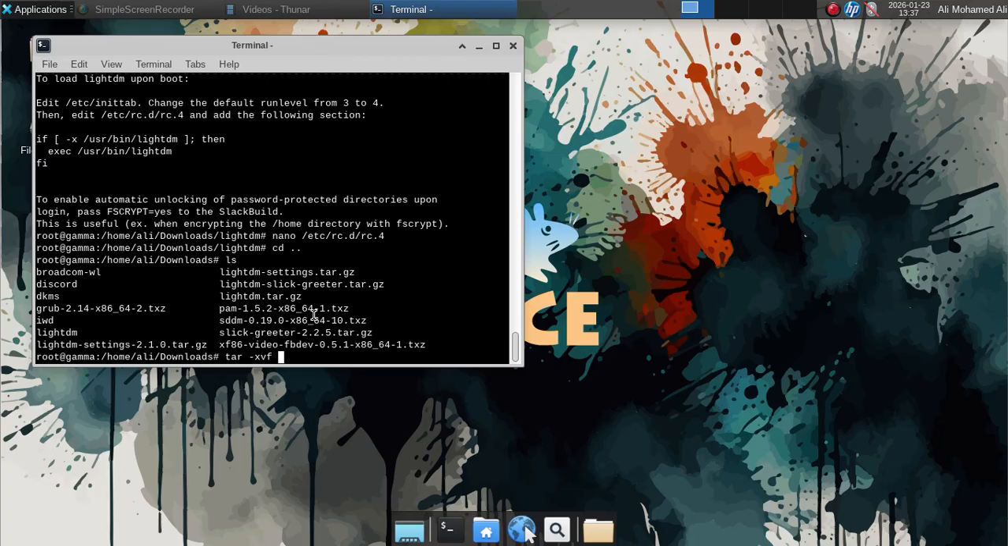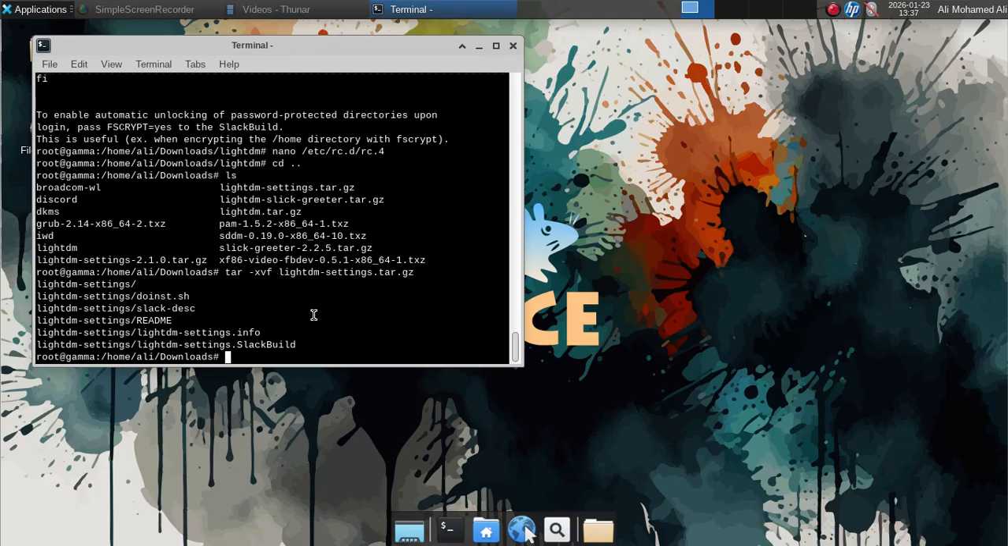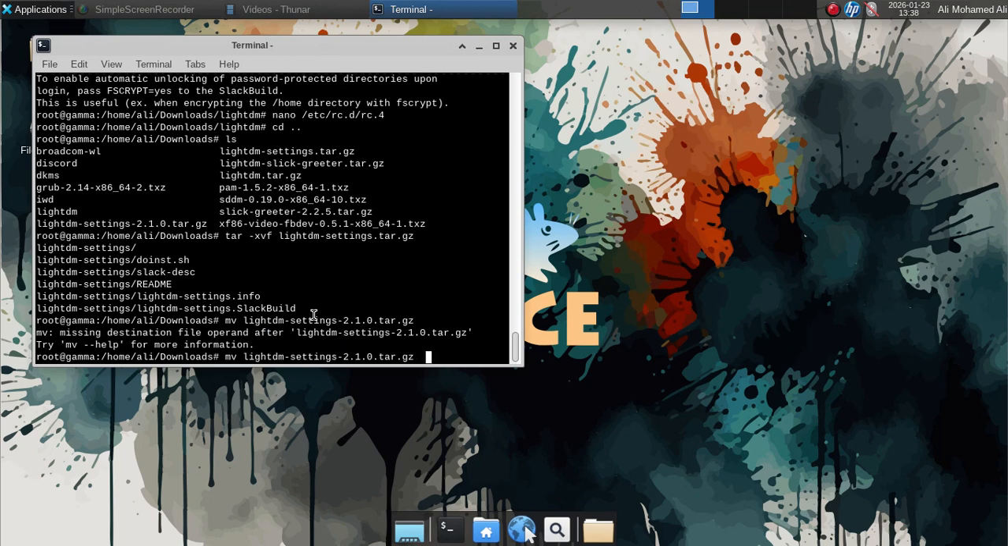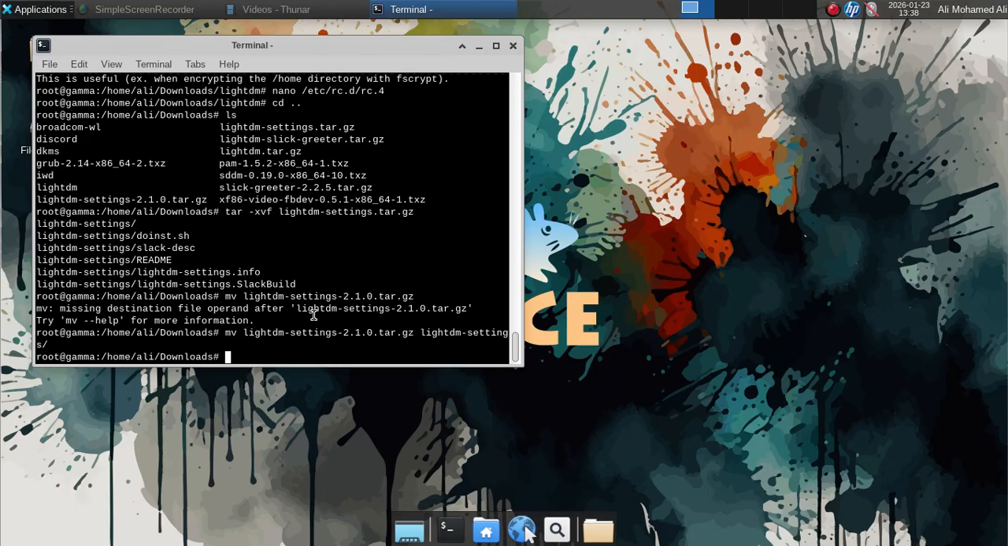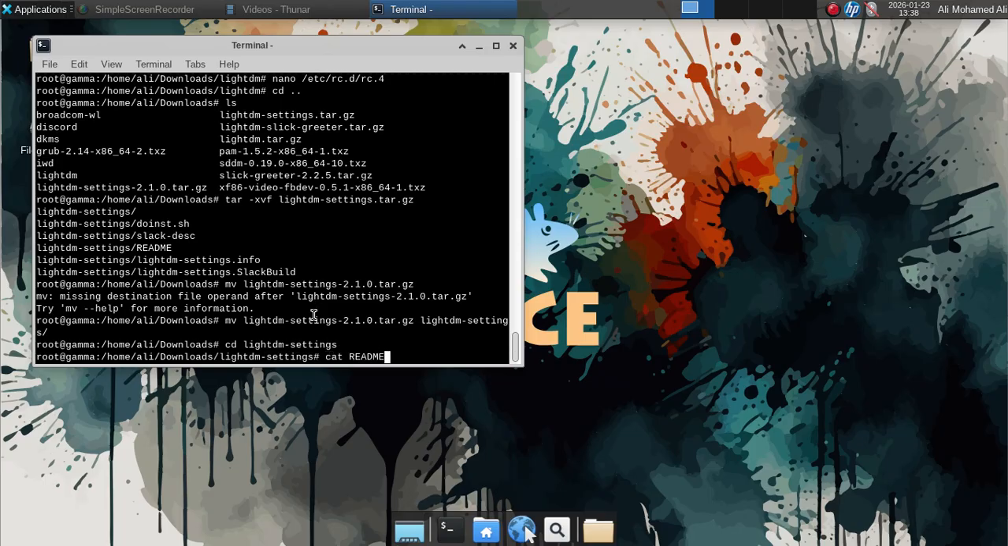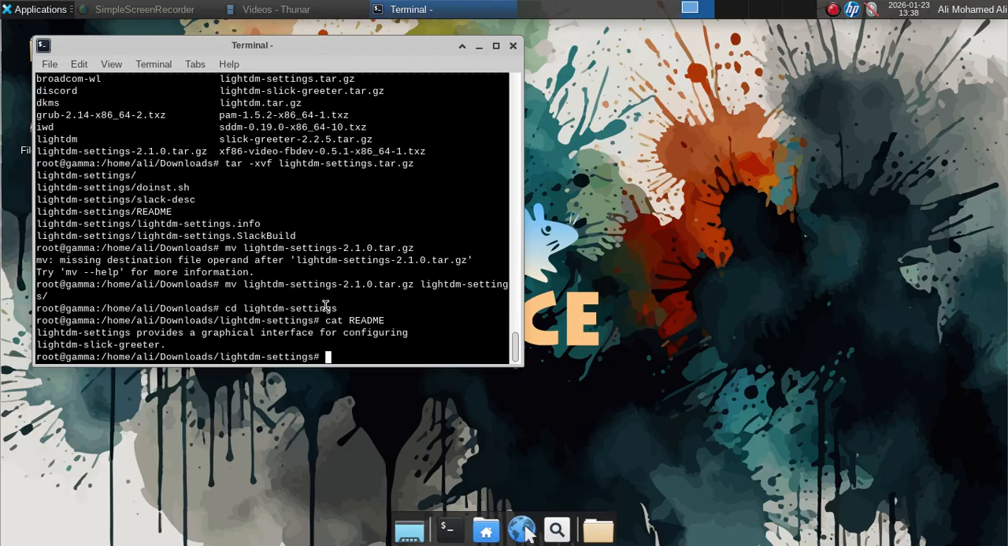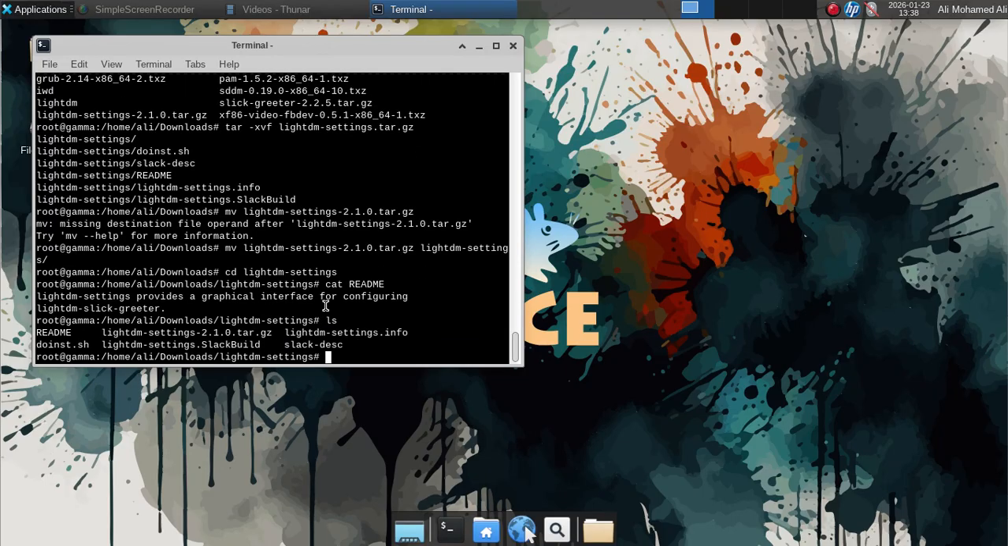So we do tar xvf lightdm-settings .tar.gz. Then we're gonna do mv lightdm-settings 2.1.10. Yeah, so this is the source, and we also have to move it to lightdm-settings as a directory. We go to lightdm-settings, we see the readme, and there doesn't seem to be much. I already have the source in here, so I guess I'll run it.